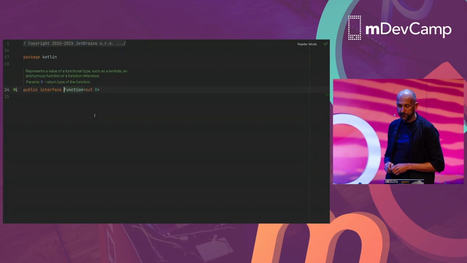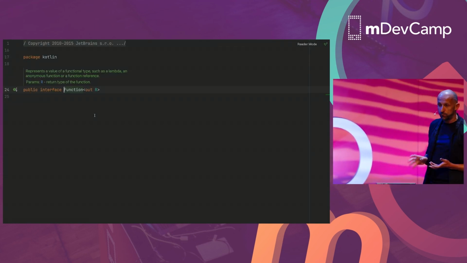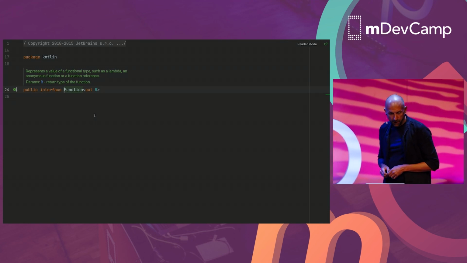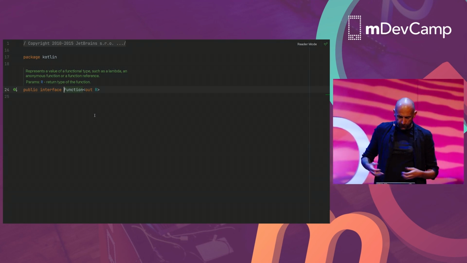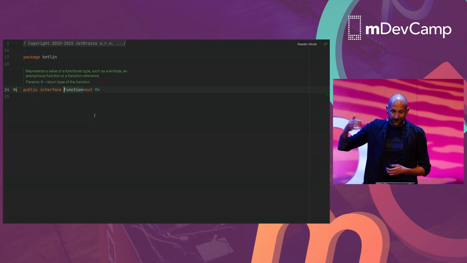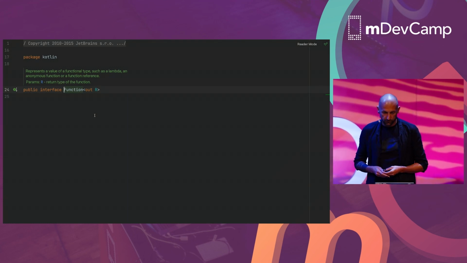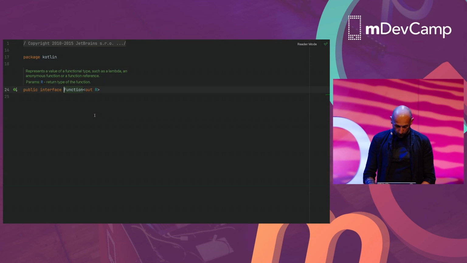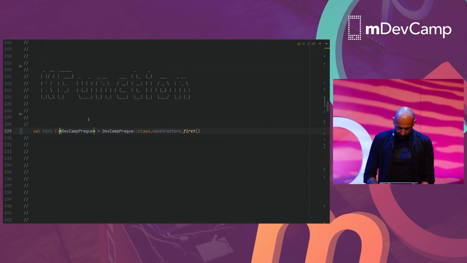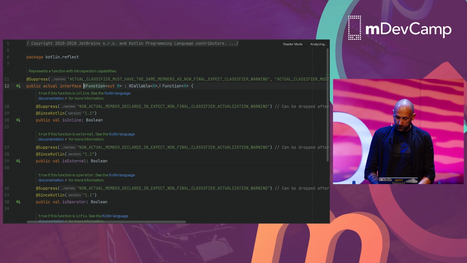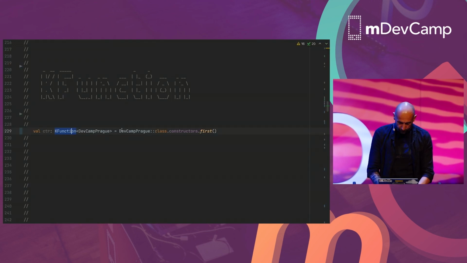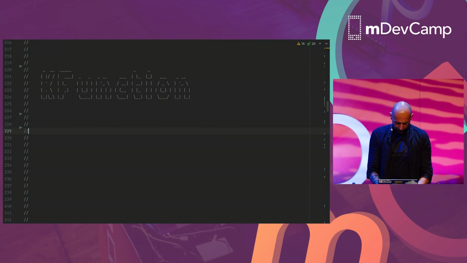Function is an interface, which is just a marker interface. There's no method here. And this basically represents internally just the value of a functional type. So a lambda is a function. And a numerous function is this kind of function. Or a function reference. So when we go back here and say it's a KFunction, it implements Function. And by the way, KCallable, which is another type we'll talk about. It becomes interesting when, let's do an example like I did earlier.